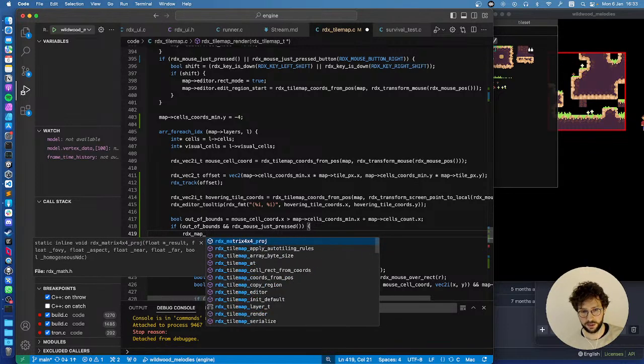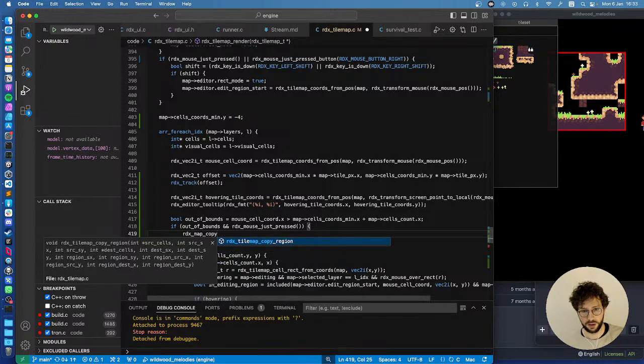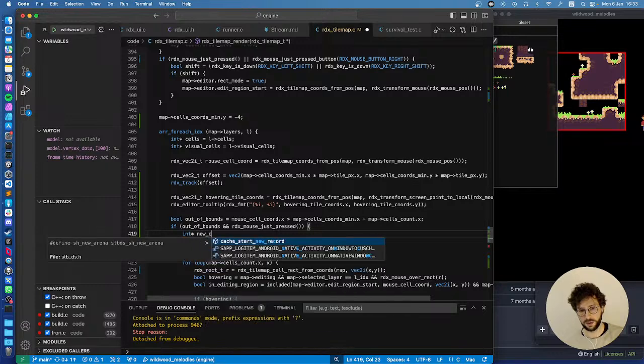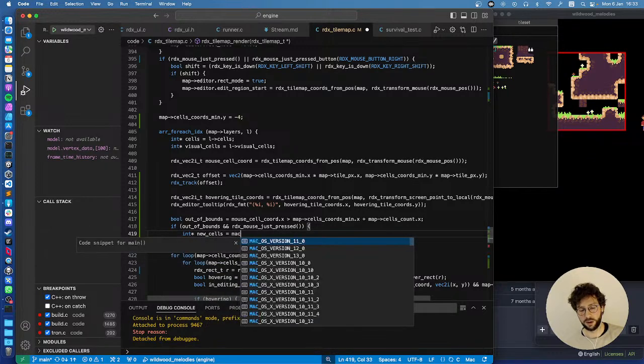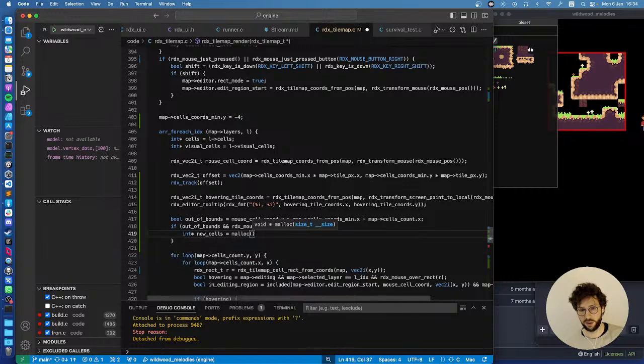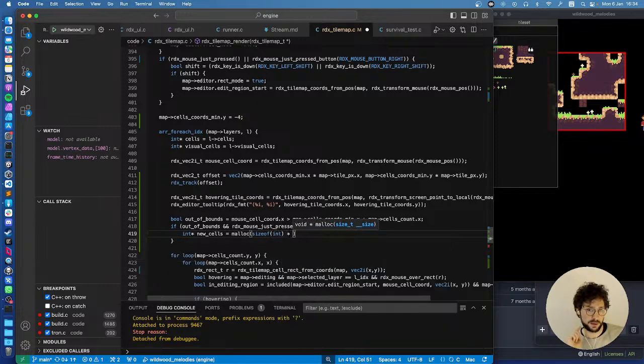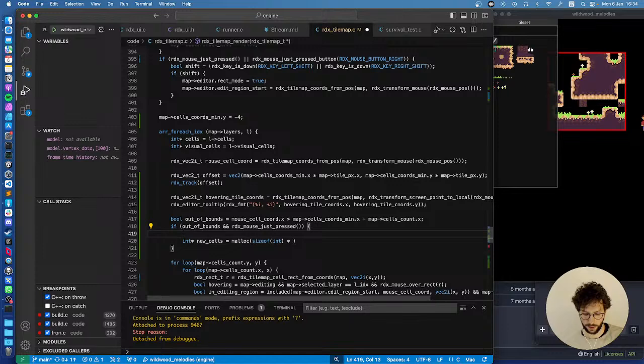So if we're out of bounds, map resize, or copy. Okay, so this will be to copy the old data to the new data. But first we need to allocate some new data. So new cells, and I'll call malloc simply. And here we want the size of int times the number of cells in the new tilemap. And so we need to actually determine the size of the new tilemap.